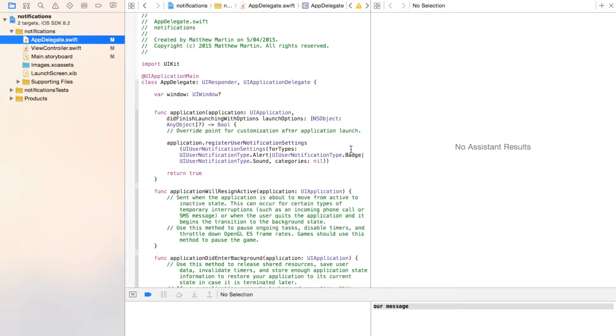And they start with setting up the individual actions, setting up sort of the container for these actions called category, and then finally setting our category into our notification setting so that we can call a notification of that particular category. So we're going to get started back here in the app delegate, right in the launch of options near our register user notification settings.